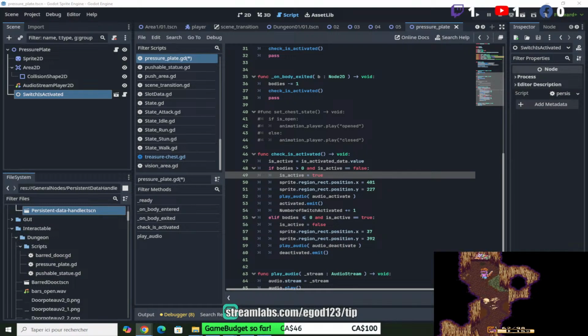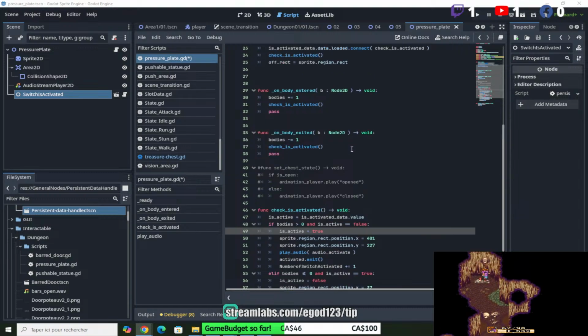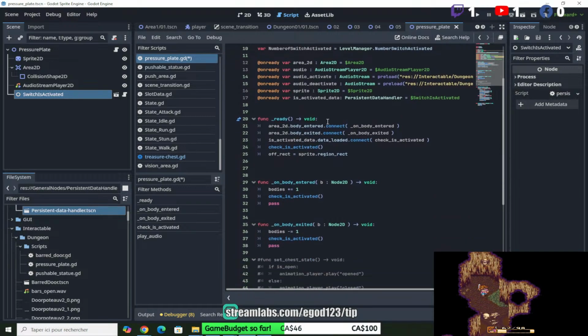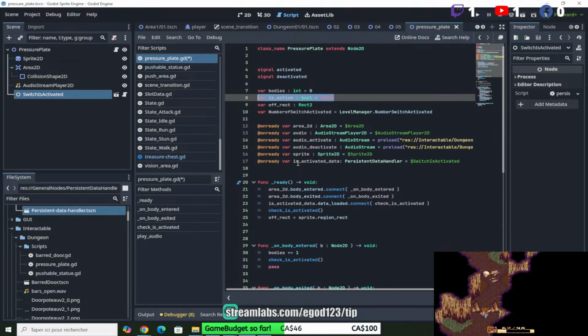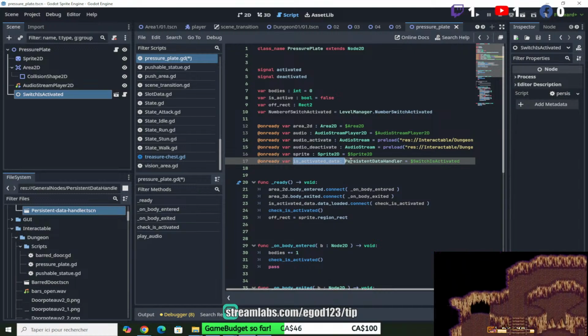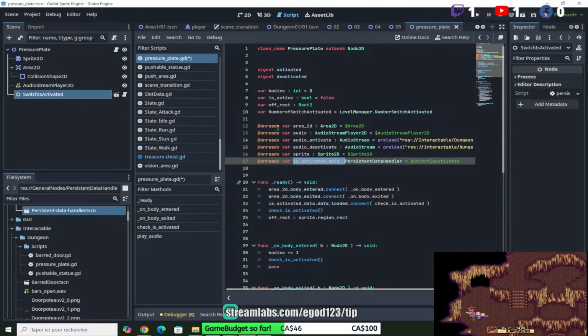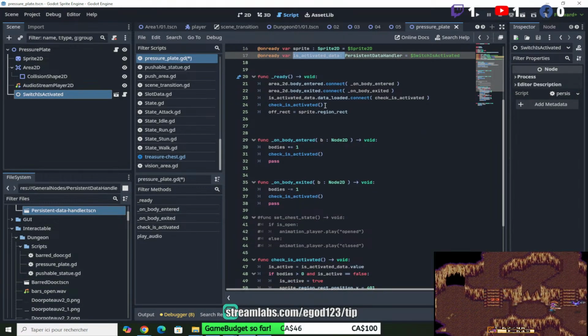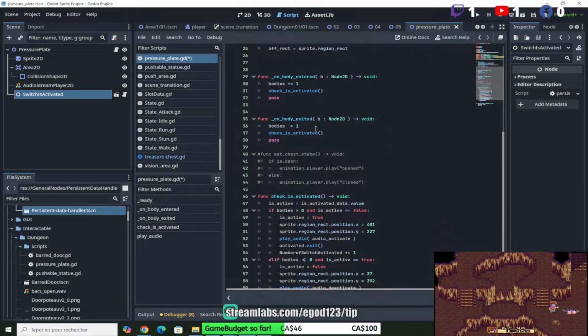I think this is mostly ready, but let's go back to our persistent data handler. I want to make sure we're... So does that make sense? So I have a value here, true or false. So what I do is I take a variable when the switch is activated. Is the switch activated? So I connect the activation. Is checking if it's activated.